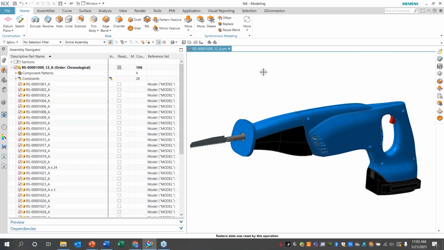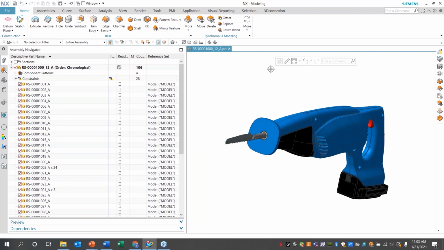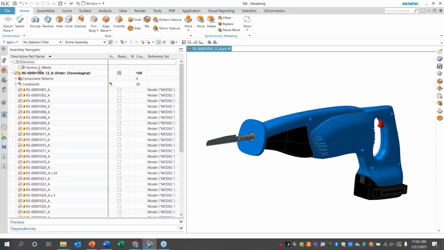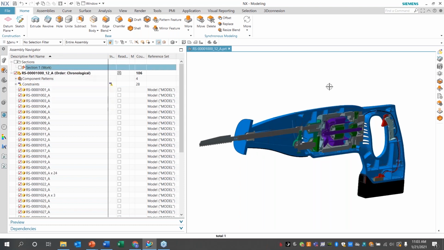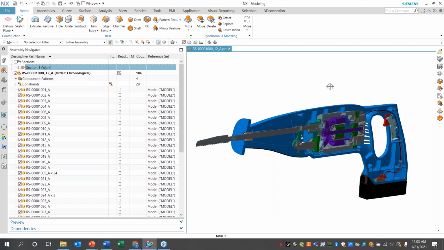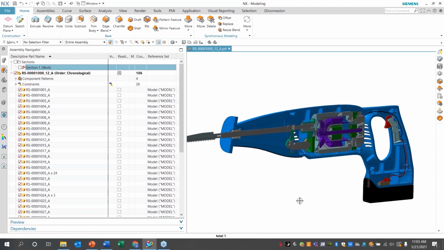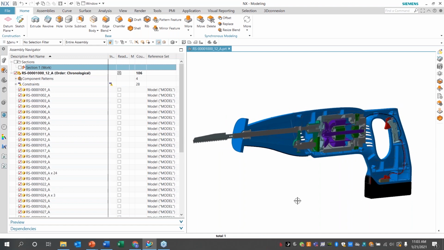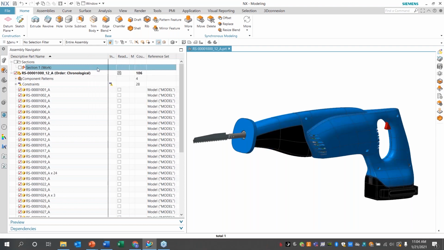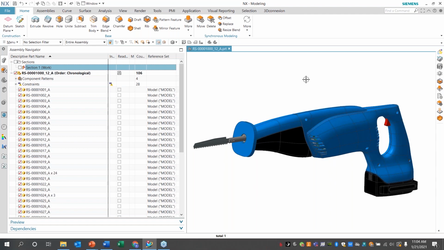In here, I'm running NX1899, and we have a reciprocating saw. And before we go into the HD3D tools, let's go ahead and look at what's actually inside our assembly and get to know it. So on the outside of the plastic covering, we have a motor and we have the electrical components. And we're going to see how that is going to be viewed within the visual reporting tools.